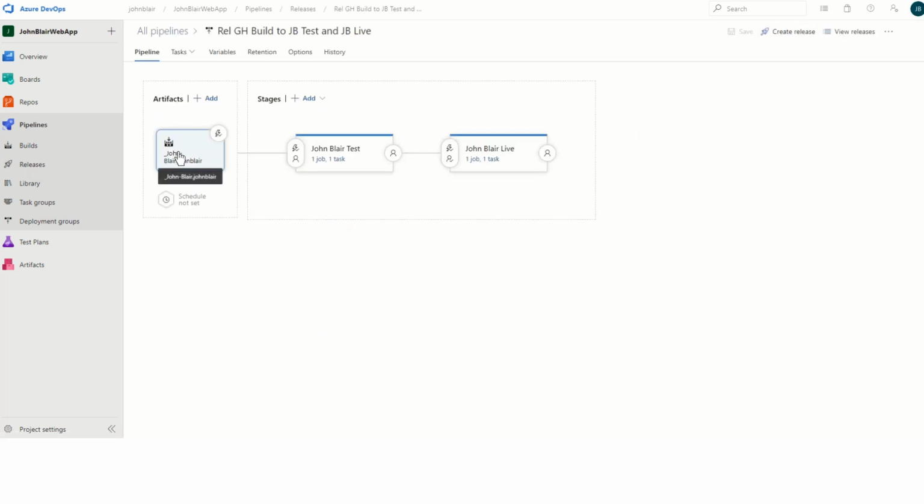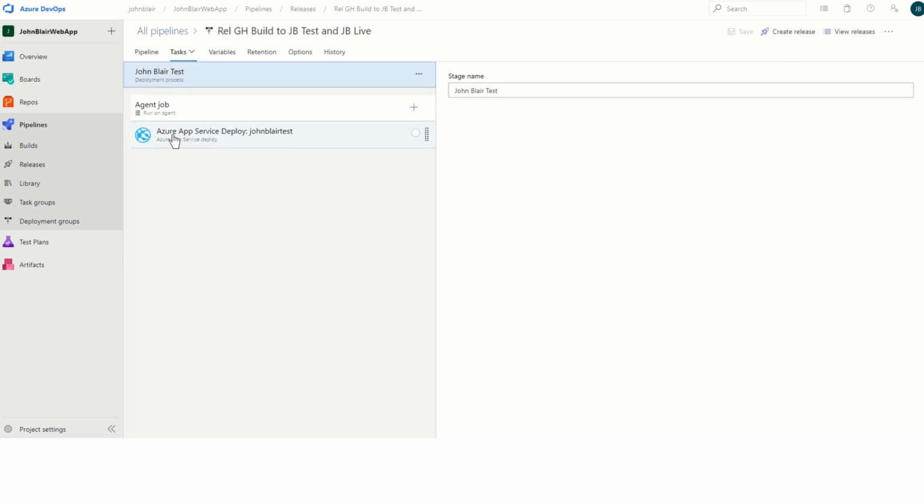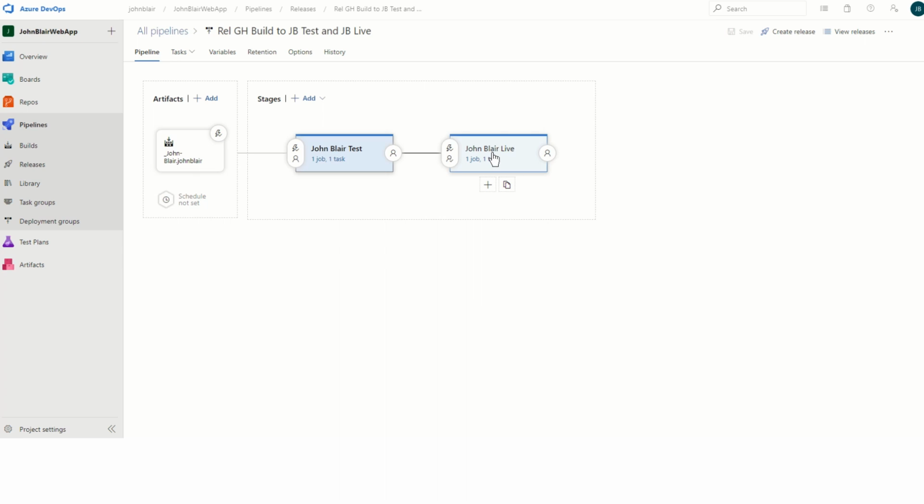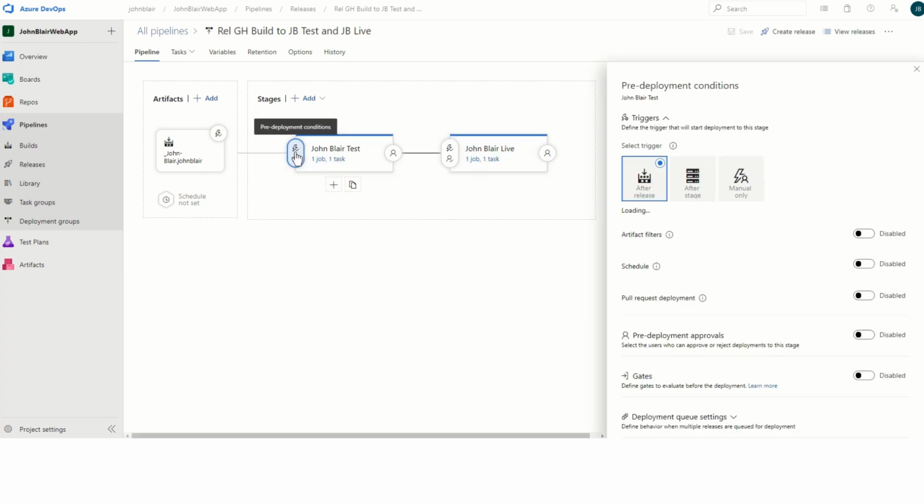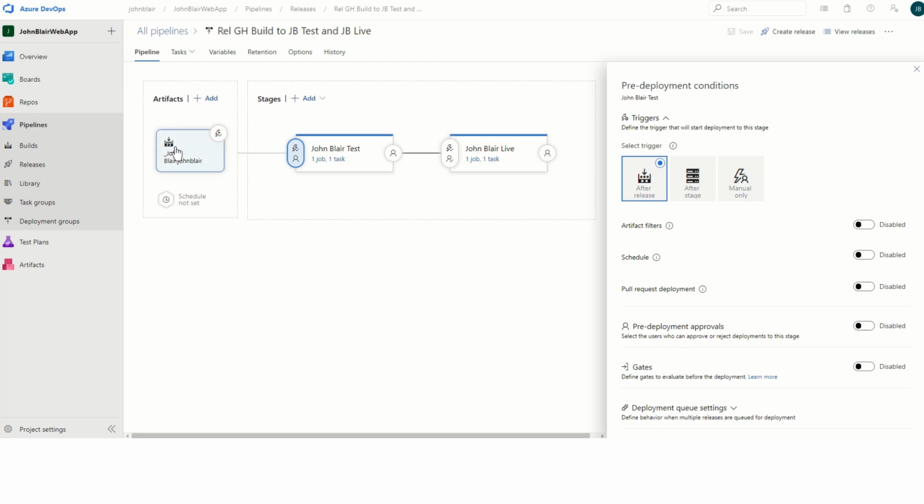So what we can see is the build pipeline feeds directly into two stages. Test stage, which is basically an Azure app service deployment to John Blair test, and the second one is the same deployment to the John Blair live website. If we look at the triggers, we'll see that after a build has been successfully done, that will trigger the release to test phase.